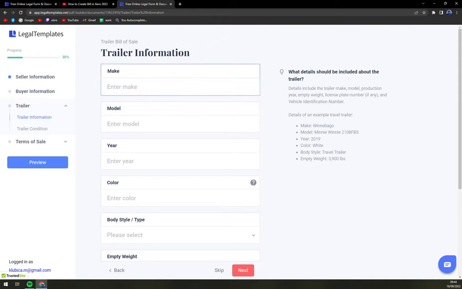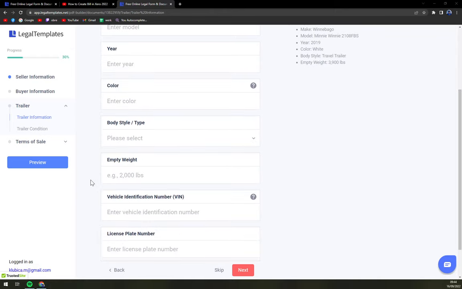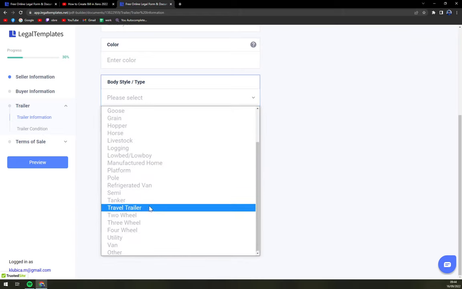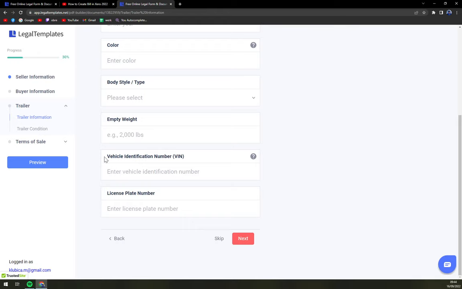Trailer information, who is the maker of this particular trailer, then model. I'm not really sure. I'm really lost at trailers. It's not my field of expertise. So I don't even know the model, year, color, body style and type. Obviously, you can pick from all of those types of trailers. Empty weight, VIN number, license plate number.